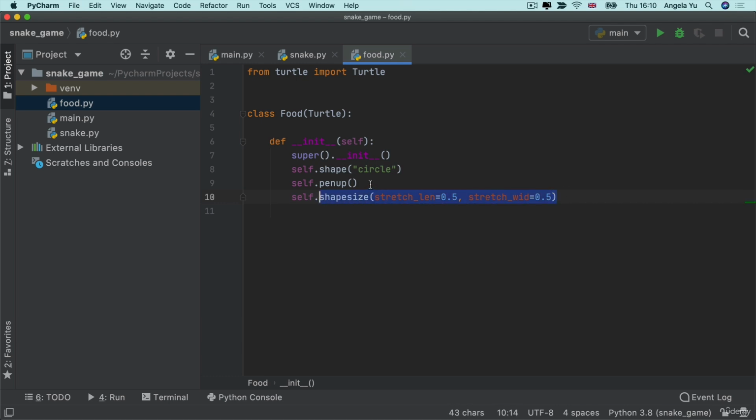Now remember, all of these methods, shape size, pen up, shape, come from this turtle superclass. And we're only able to use them because we're inheriting from the superclass. So that our food class is now also sort of a turtle, but it's more like a souped up turtle. Finally, let's go ahead and define the color, which I'm going to set as blue, but of course feel free to set it as anything you like. And I'm also going to set the speed of my turtle to fastest. This way I don't have to look at the animation of the food being created at the center of the screen and then moving to the location that I want it to.